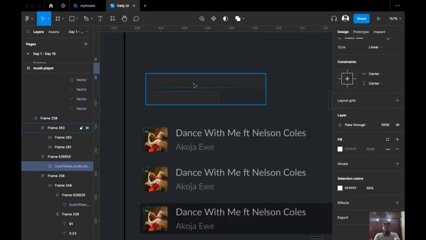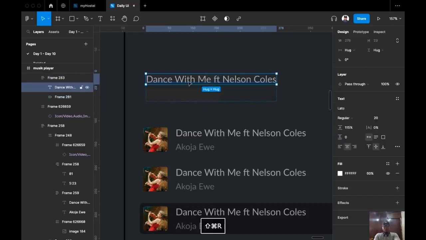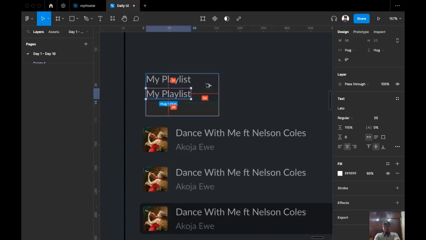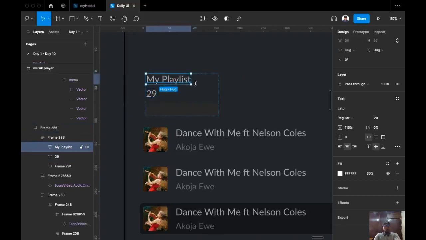What we could have here is the name of the playlist, the total song, and also the time at which each song is going to play. So I'm going to copy this, Command C, and replace this first one, Shift Command R, and say for example my playlist. Then the number of song in my playlist, I'm going to copy this text here, and the number of song, let's say 29 for example.